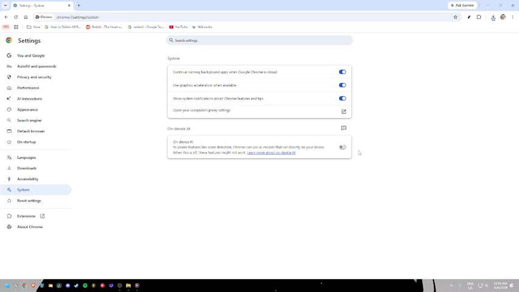Open Chrome, go to the three-dot menu, open Settings, click System in the left sidebar, and turn off On-Device AI. This is a quick setting, but it can be useful if you prefer to reduce AI-based browser functions and keep more direct control over your Chrome experience. That covers everything you need to know.